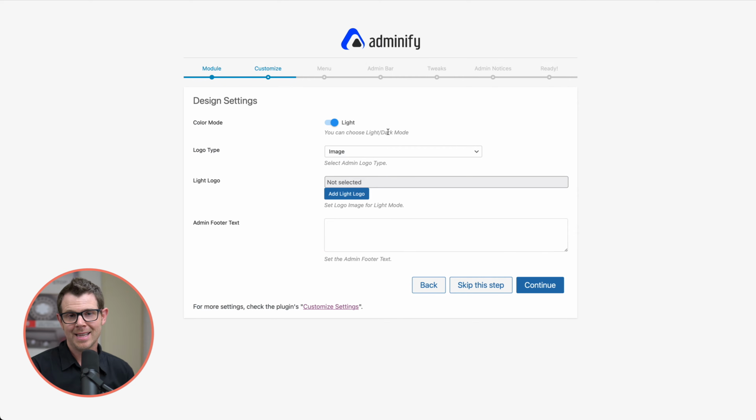Next up are the design settings. Now keep in mind that these settings are relevant to the admin area, not the front end of your website. Nothing will change as far as what your visitors of your website will see. But here we can choose between a light and a dark mode for administrators. I'm going to turn on dark mode here. We can set a logo. So this will basically replace the WP-Adminify logo in the upper left-hand corner. We'll see that in a second.